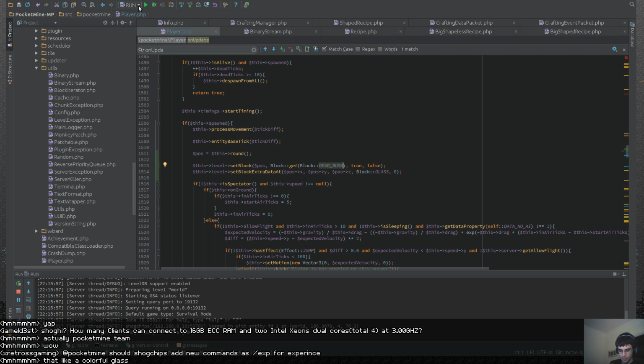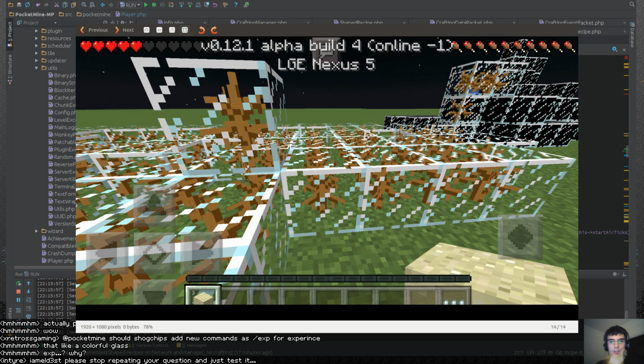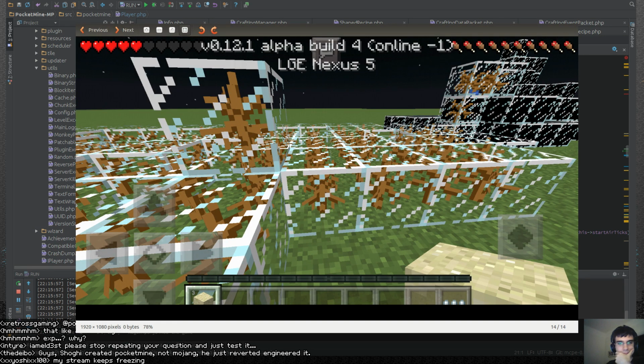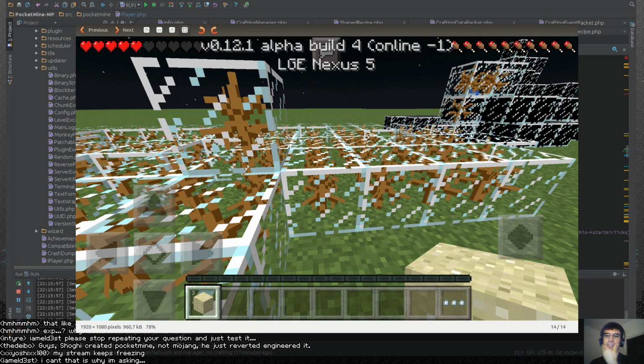Let's see. There we go. Let's see. So if we swap everything, it works. One second. There we go. Oh, this is nice. At least it doesn't crash, which is nice.